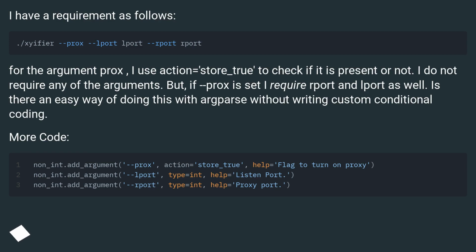I do not require any of the arguments. But if prox is set, I require report and laport as well. Is there an easy way of doing this with Argparse without writing custom conditional coding?